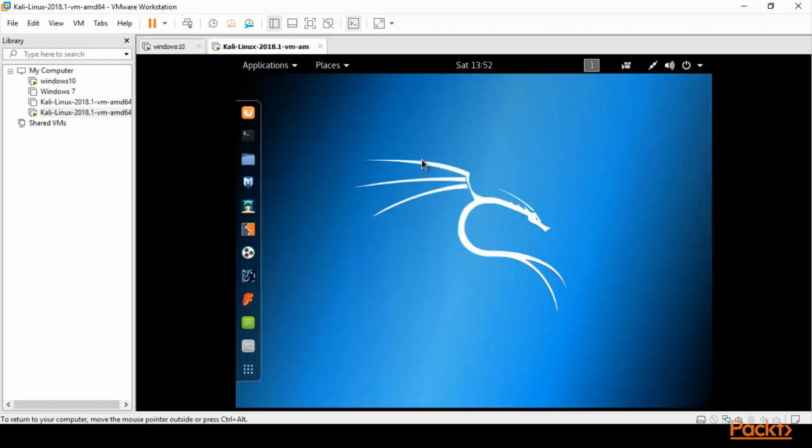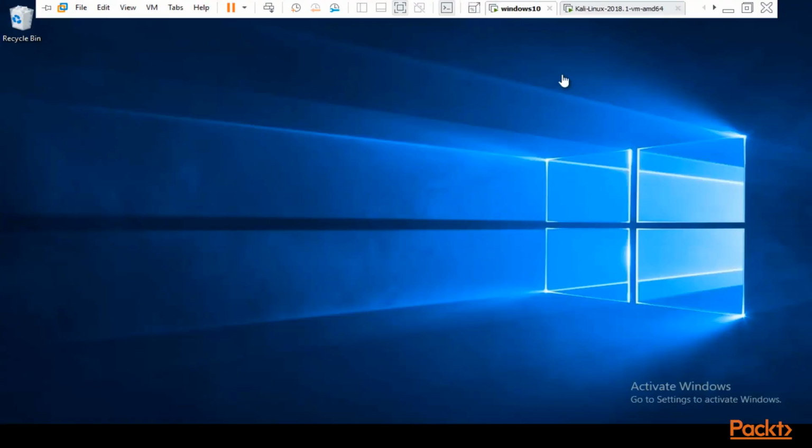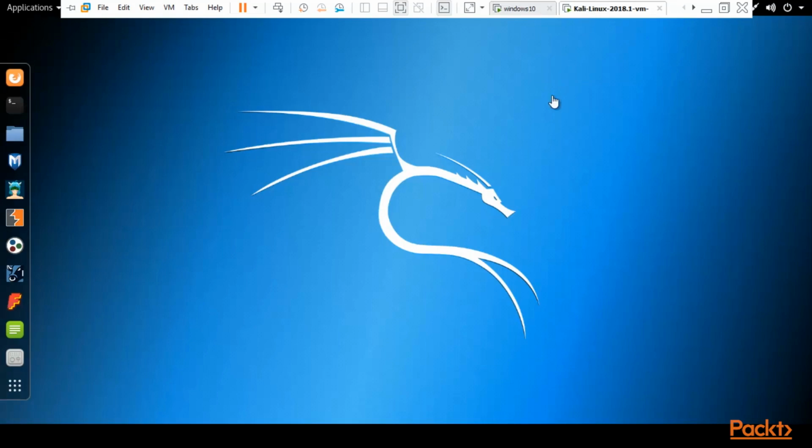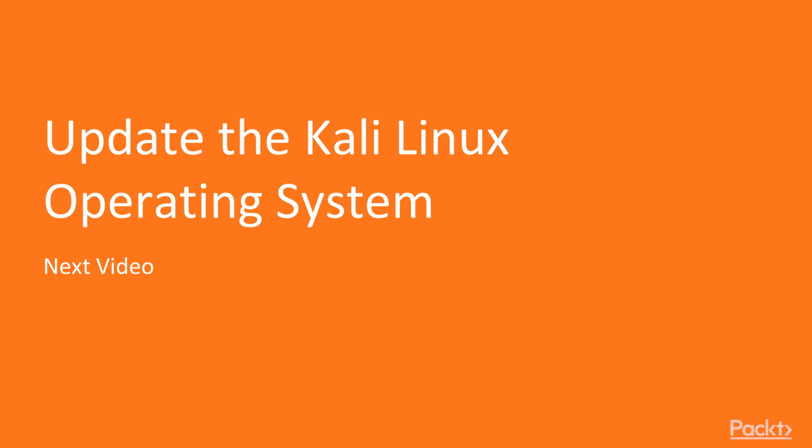So here you can see, guys, that we have successfully installed Windows 10 and the Kali Linux operating system inside VMware Workstation. Let me make it full size. So this is the Kali Linux operating system and here it is the Windows 10 operating system. So we have successfully installed both operating systems inside VMware Workstation. In the next video we are going to learn how you can update the Kali Linux operating system.